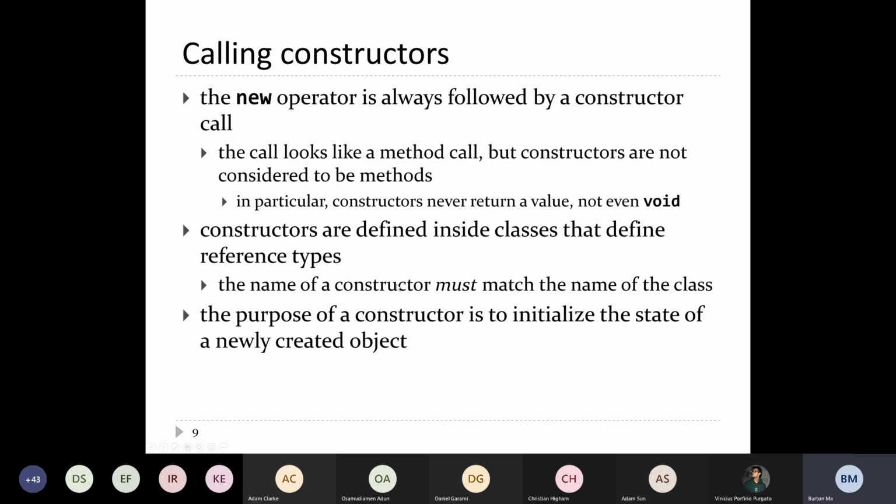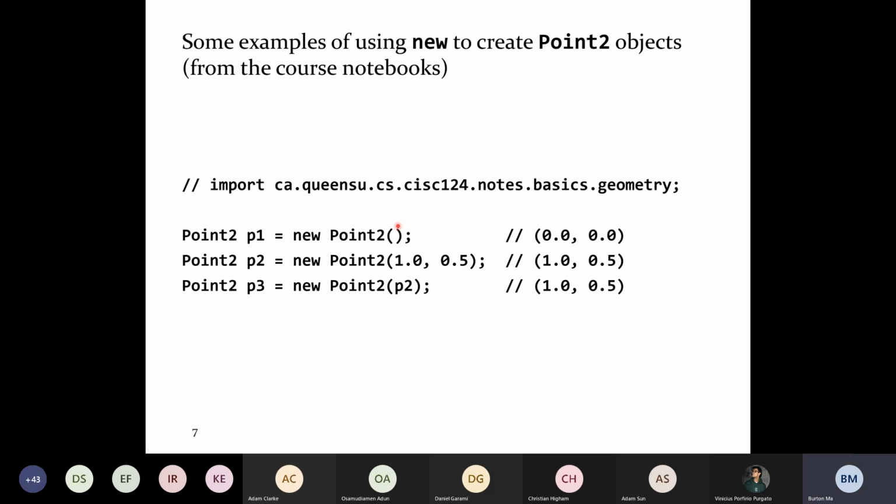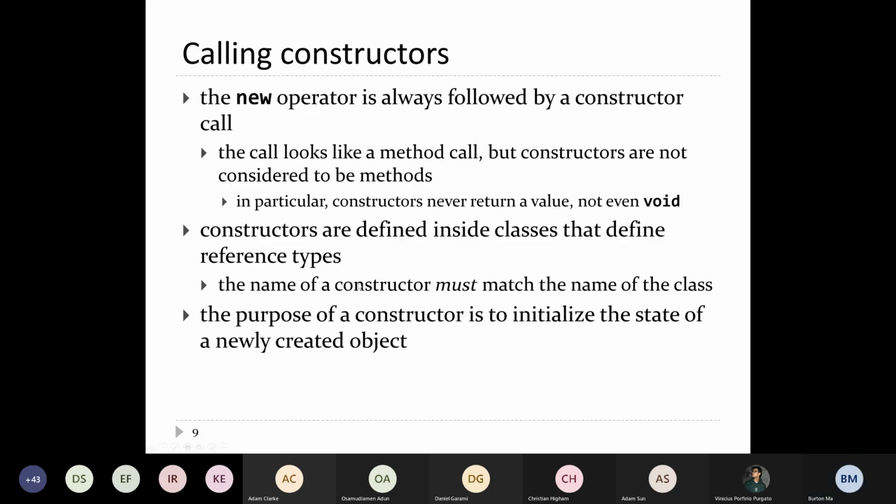Now, when you call the constructor, you can pass in arguments to the constructor. So it looks exactly like a method call in Java, or a function call in Python. Right here, I'm passing in no arguments to that constructor. Here, I'm passing in 2 arguments to this constructor, and here I'm passing in 1 argument to the third constructor. So they look like method calls. What you have to remember in Java, though, is that Java does not consider the constructor to be a method. So it looks like a method, but it's not a method.